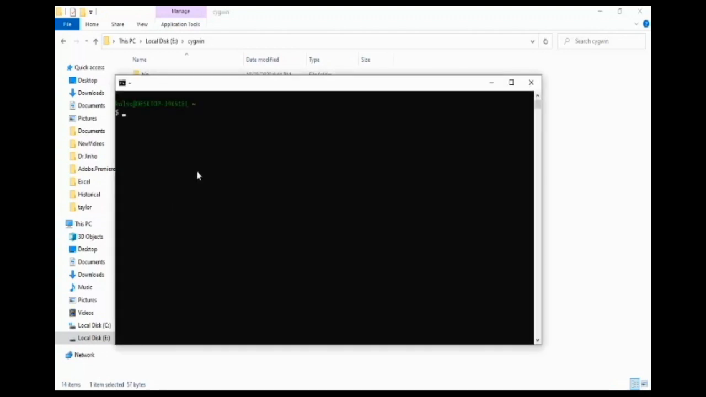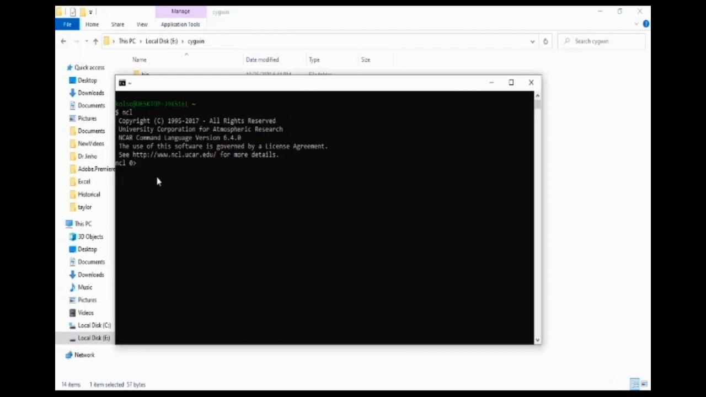Now I am starting Cygwin terminal and NCL. I should make a simple array with name D. This is a simple array.